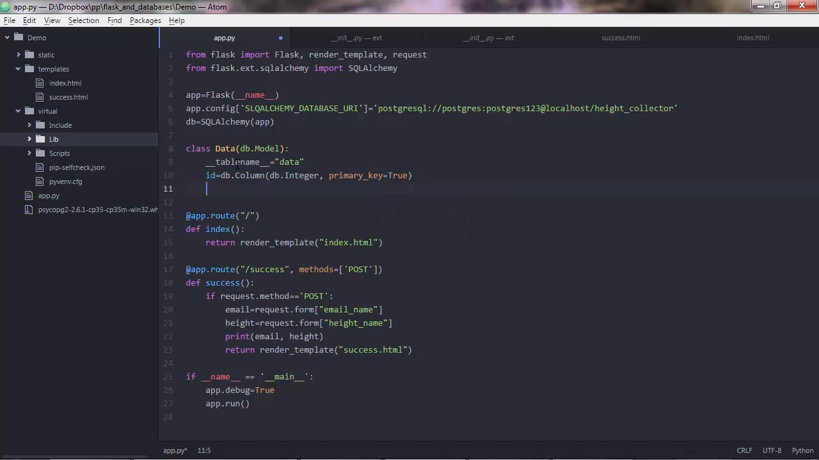And then we have two more fields there. So the email field, again db column, db, that would be a string, and maybe set a limit there, 120. So we'll not be accepting values that are more than 120 characters long.